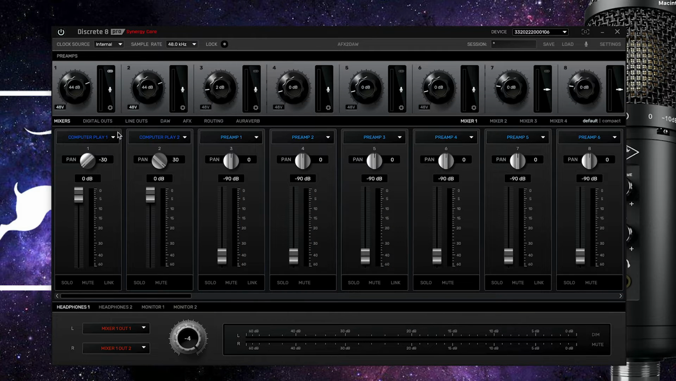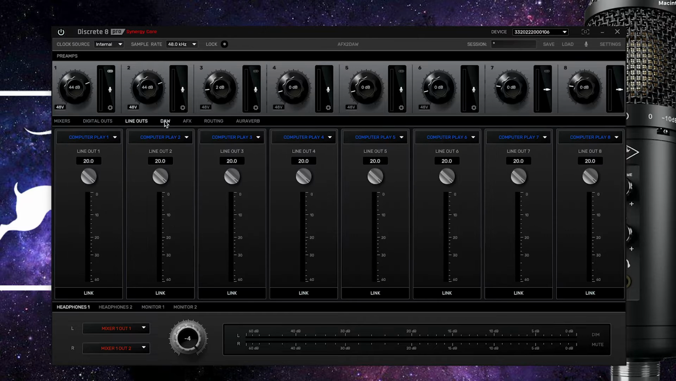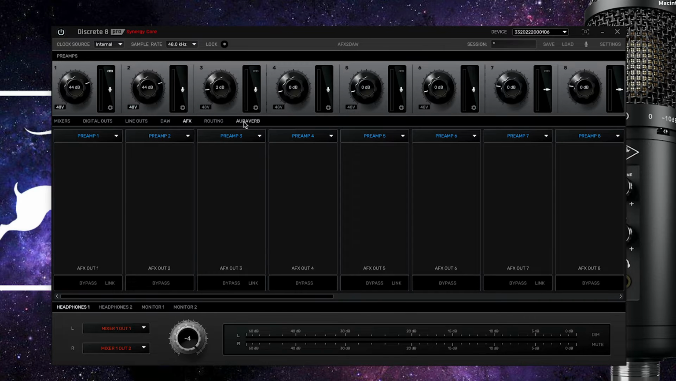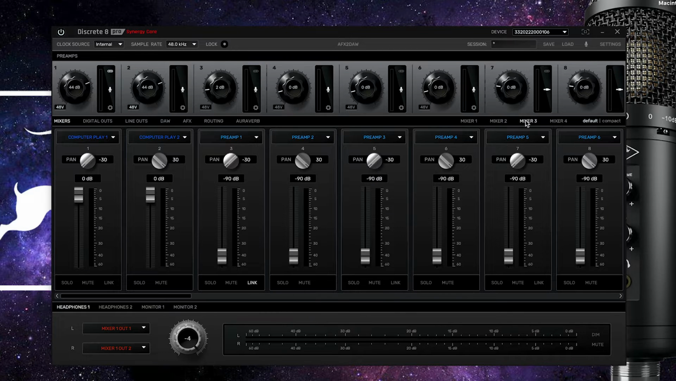Under the Preamp Controls, we find the 7 view and routing tabs for the interface, and this is where the hybrid element of the control panel really starts to kick in. Discrete 8 Pro features 4 software stereo mixers that can be used to combine or control signals from internal or external routing. That might sound complicated, but I will come back to some examples later on in the video.